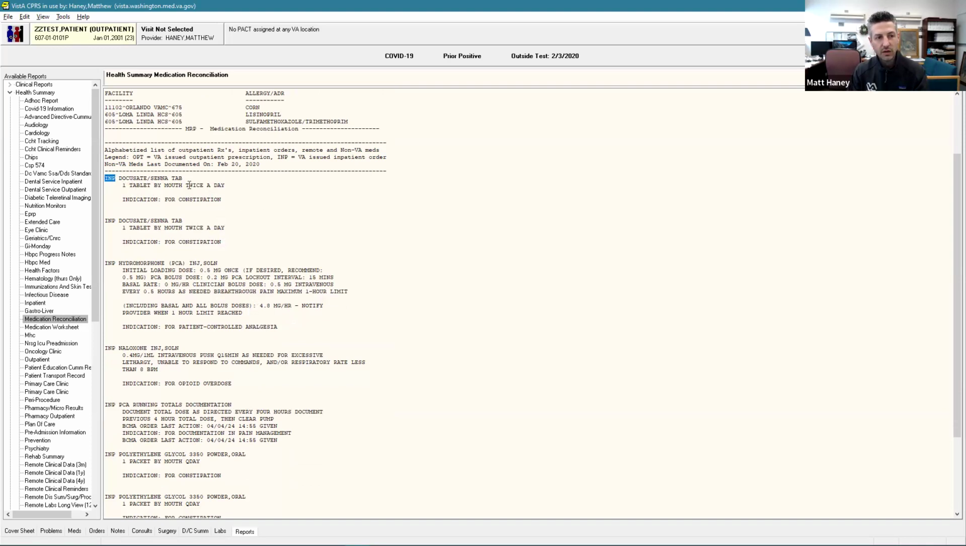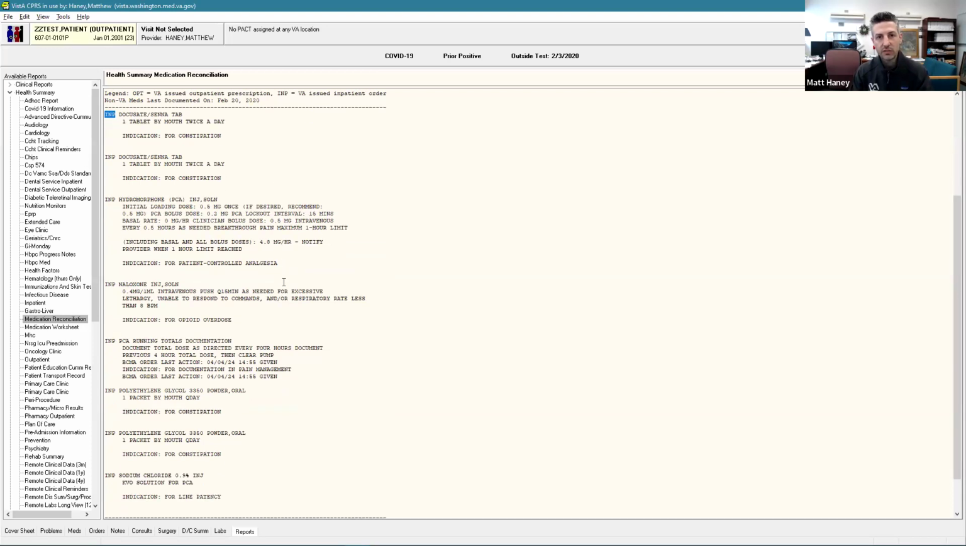So Doxena, one tab BID for constipation, and then right next to it, you would see inpatient, Doxena, one tab BID for constipation. So this is a really useful way to do your MedRec, when admitting or discharging a patient.